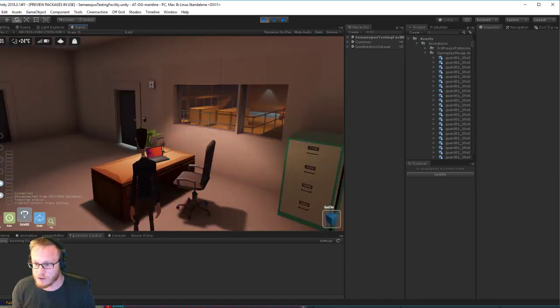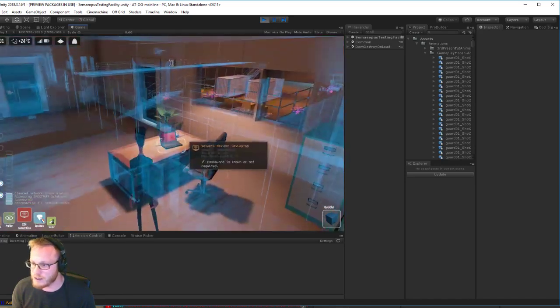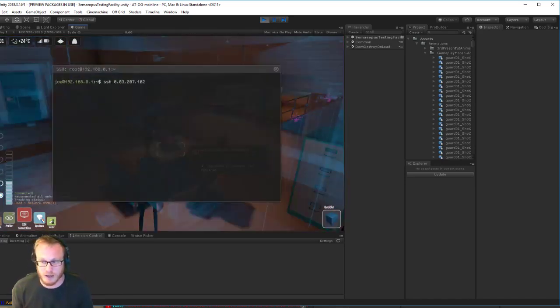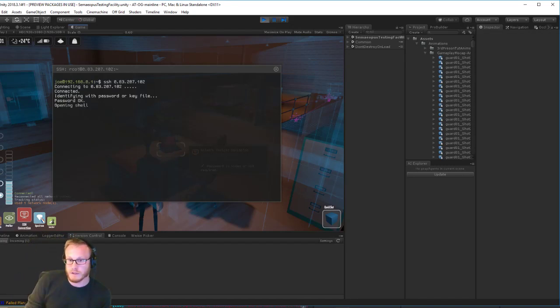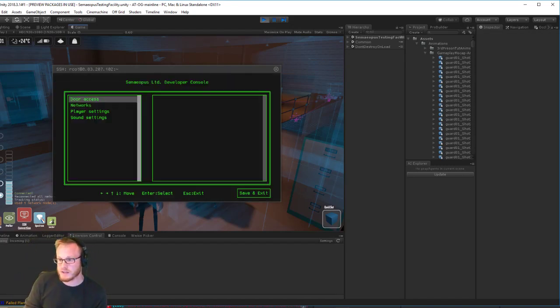You might find even in the final game we're probably going to keep some of these dev laptops lying around. This is what we use to essentially get our dev cheats up.